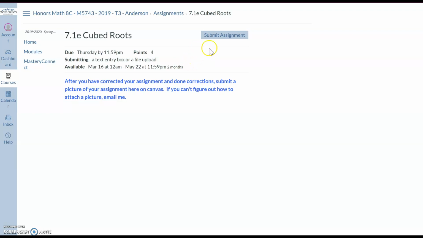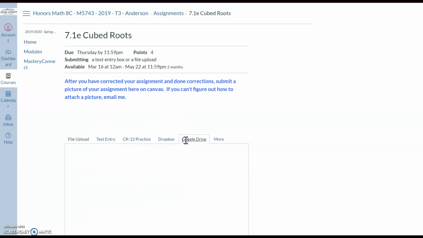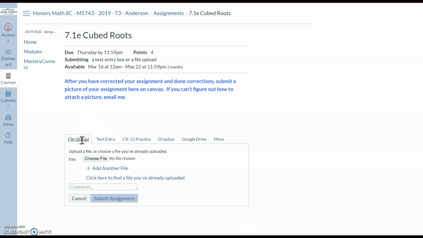So you go on to the assignment, you hit submit assignment, and then there's all these different options of where you guys could pick it from. Like, for example, if a lot of you save your things into Google Drive, you could go to your Google Drive and get it from there. I'm just going to do the file upload here.